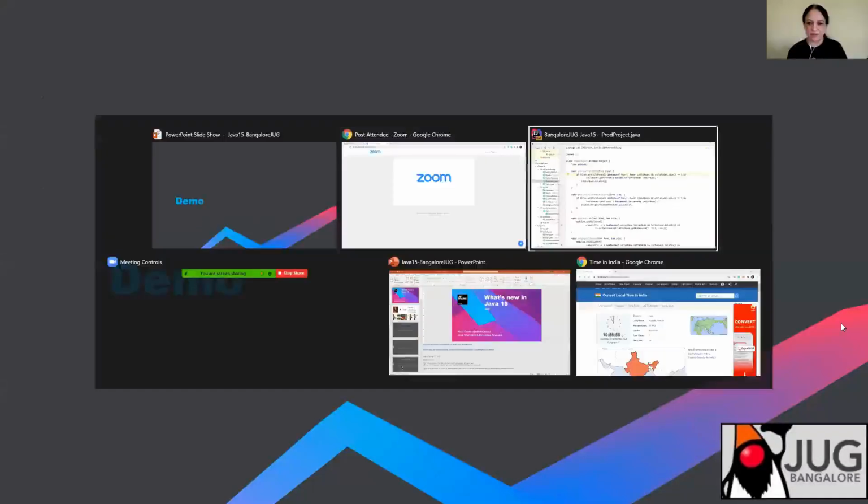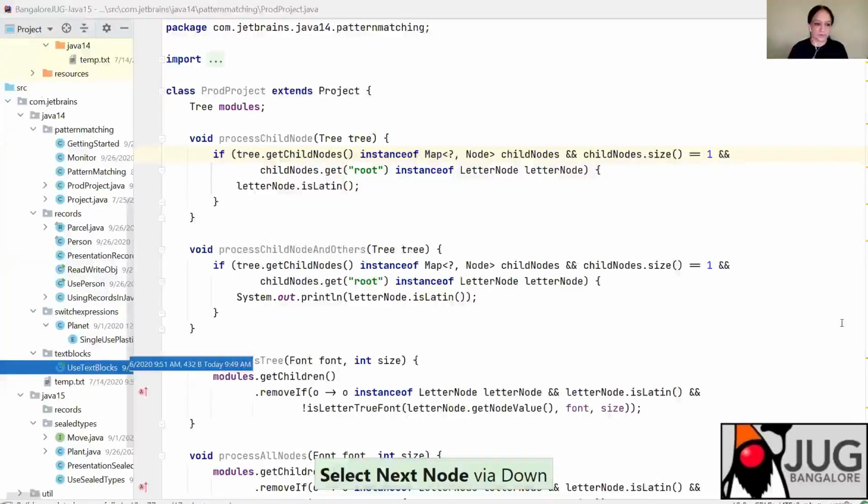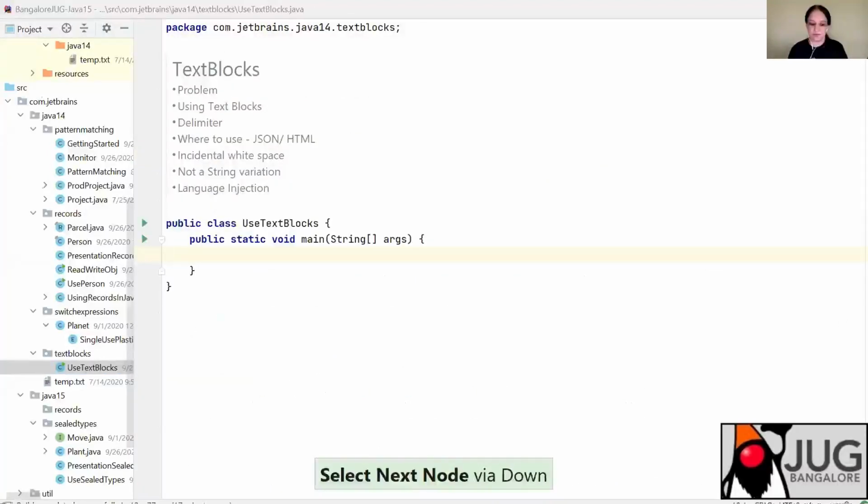Okay, so now let me go back to my IDE and see what we have for text blocks. Oh my God, I don't have any code. That is okay. So let me define it. So what is the problem? The problem that text blocks are trying to solve is making it easier for you to write multi-line string values without the need for concatenation operators or escape sequences, which really make it hard for us to read long multi-line string values.